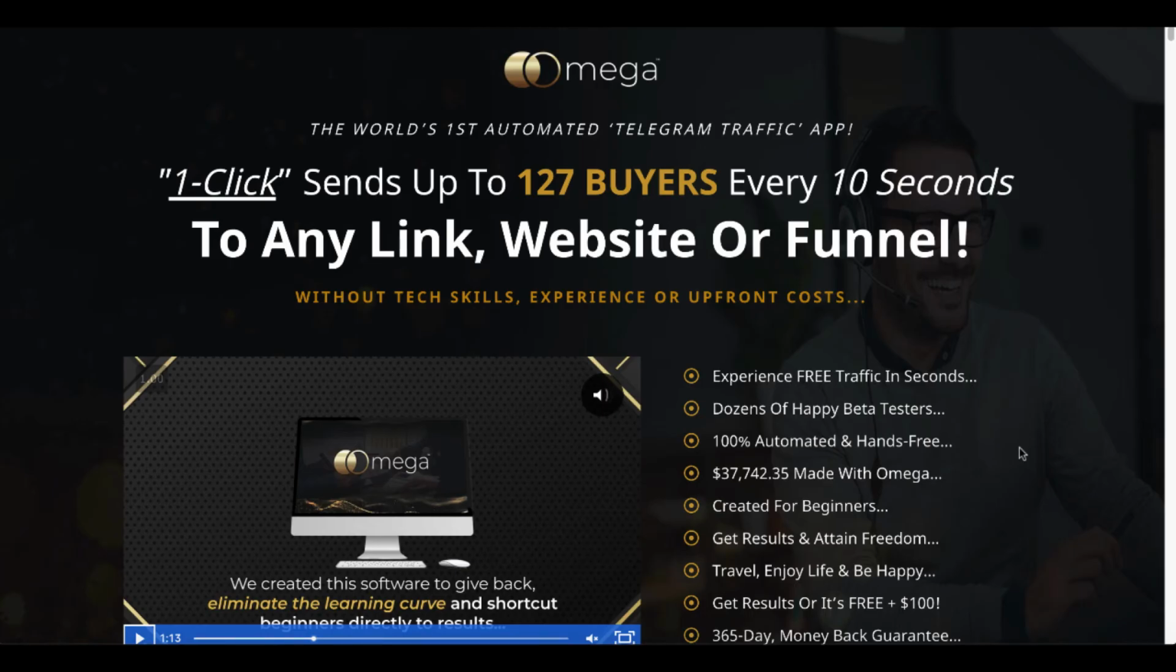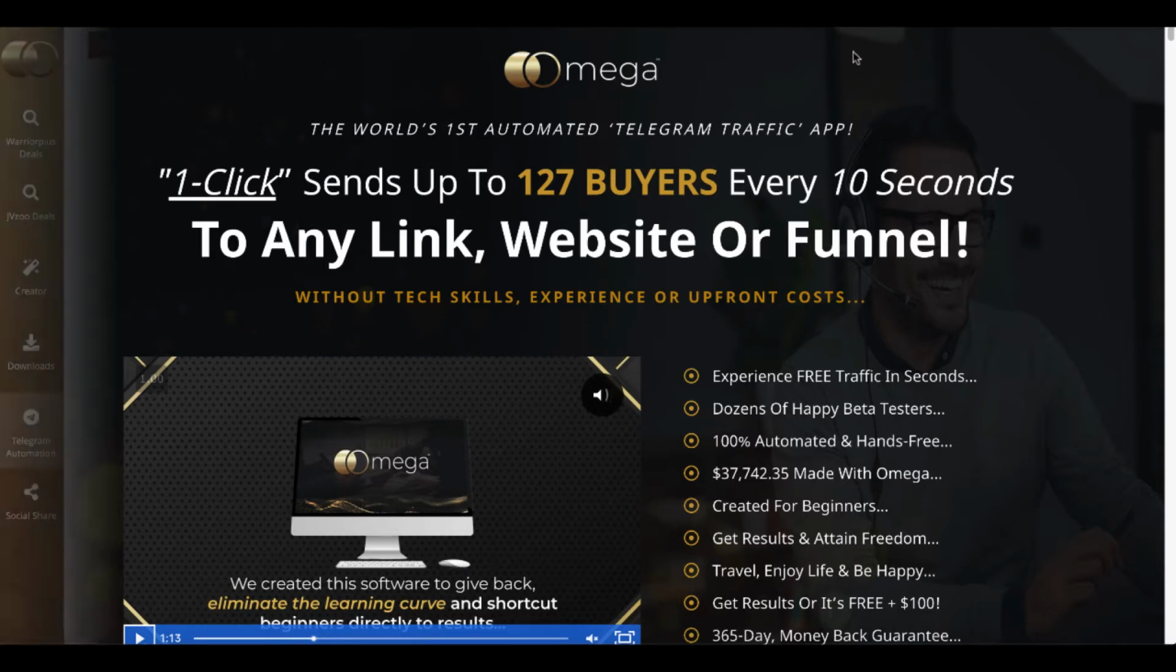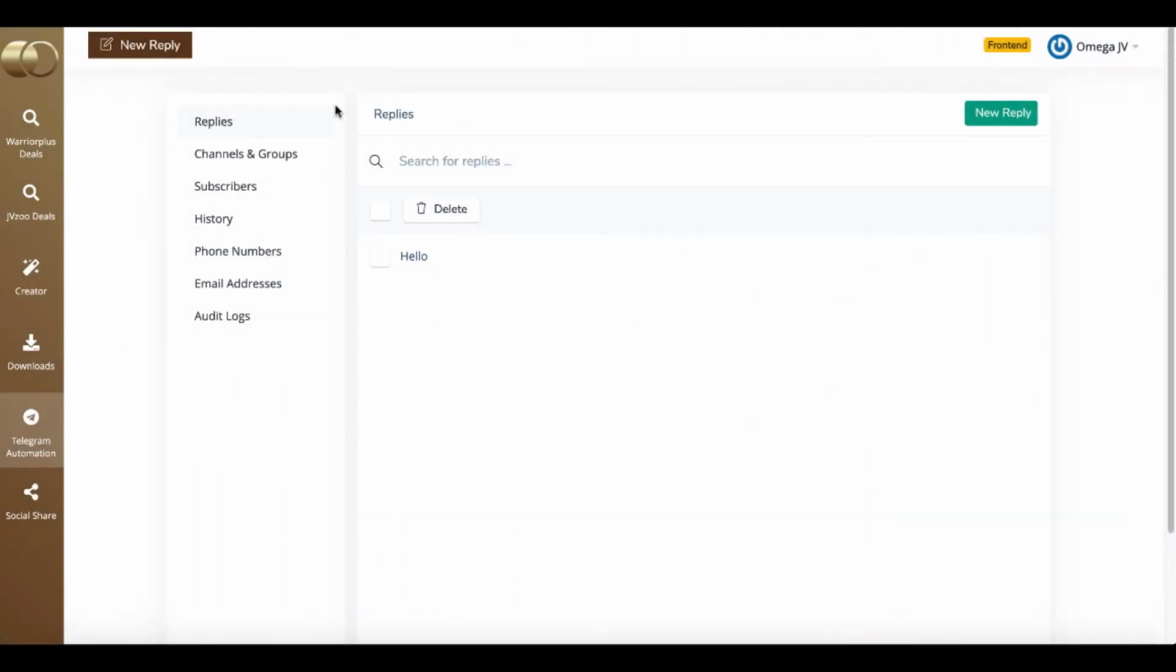So back to the Omega sales page and this headline. One click sends up to 127 buyers every 10 seconds to any link, website, or funnel. Who are you sending this to if you don't have Telegram and you don't have friends on your Telegram app? Back to Omega, that's the point here.